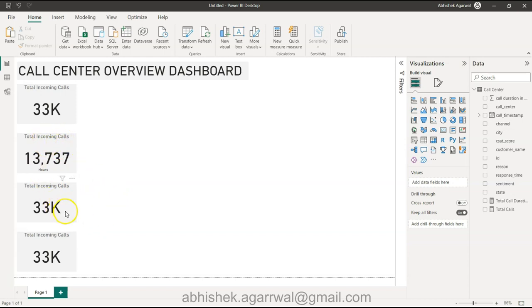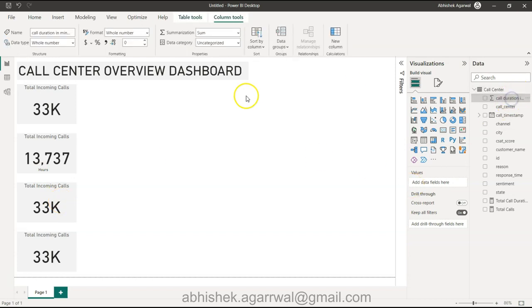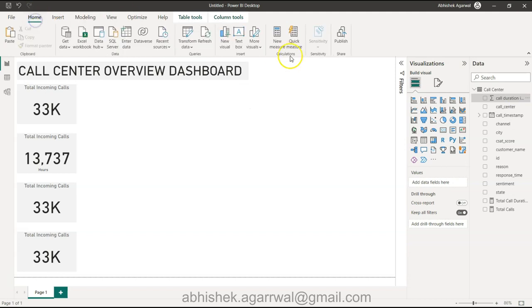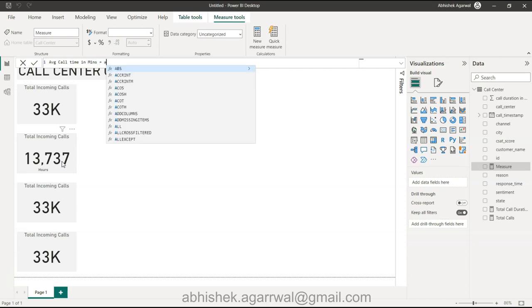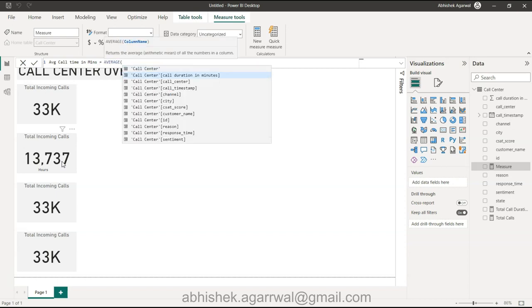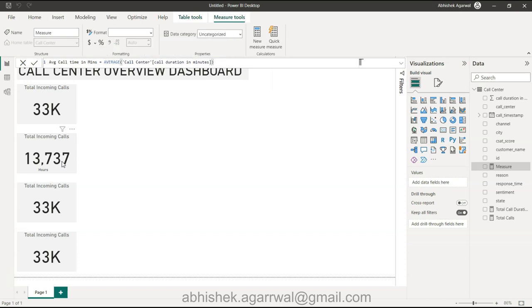So these are the number of hours, and then what do we have is the average call time. So call duration, right? So what we need is the new average call time. So this is the total hours that they responded, but average call time we will put it in minutes, right? Because there is no call which is in hours. So average call time in minutes, MINS, is equals to average of call duration in minute.